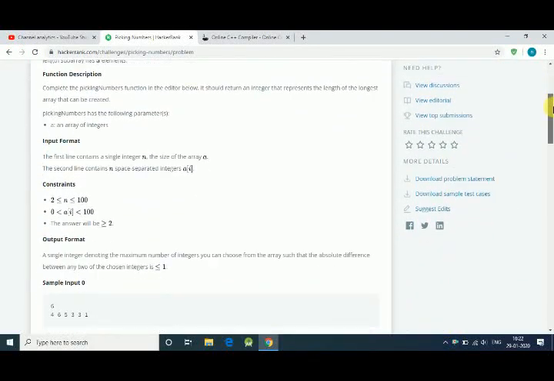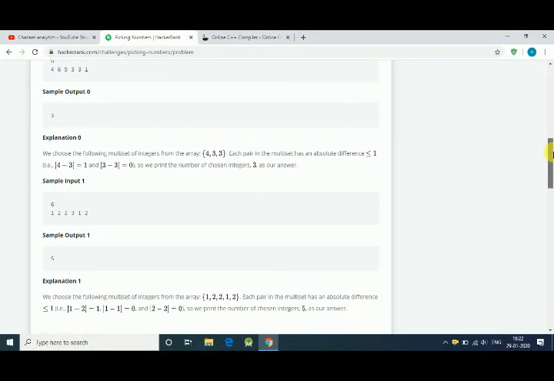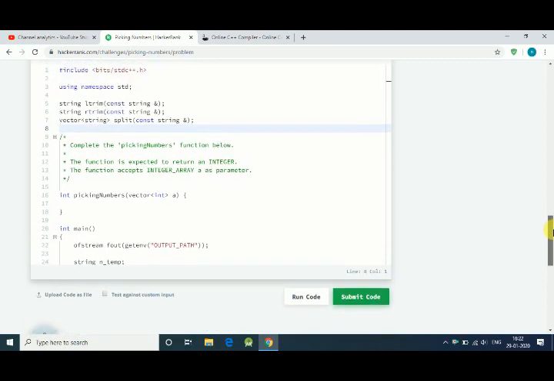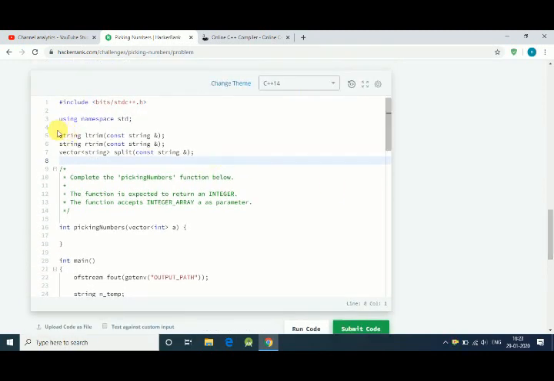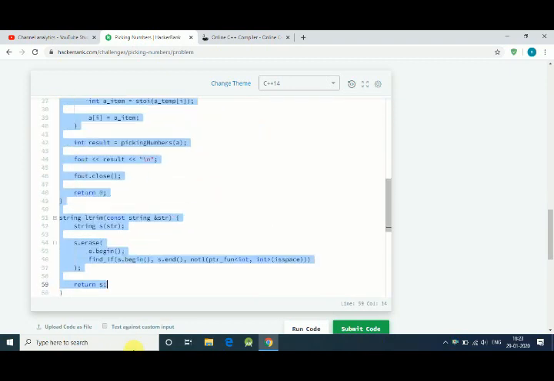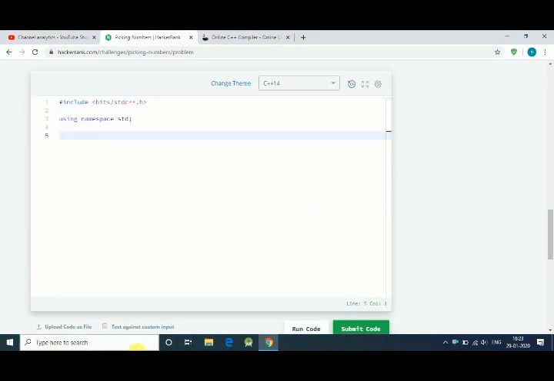Hello friends, in this tutorial we solve a question from HackerRank. It is about picking numbers. First of all, let's delete everything because we don't need it, and we solve it using just three for loops and nothing else, right?